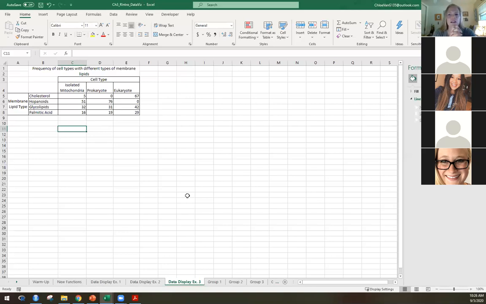And so what kind of data are we dealing with here? Are we measuring something, you think, or are we counting something? If we have one number belonging to each category, what might that imply? Yeah, so this would be count data. So this is saying that we found 5 isolated mitochondria that have cholesterol, 0 prokaryotes that have cholesterol, 67 eukaryotes that have cholesterol, 51 isolated mitochondria that have hapanoids, and so on, right? 0 eukaryotes that have hapanoids. And we'll talk about this pattern when we get there.